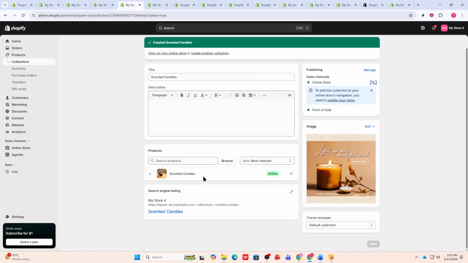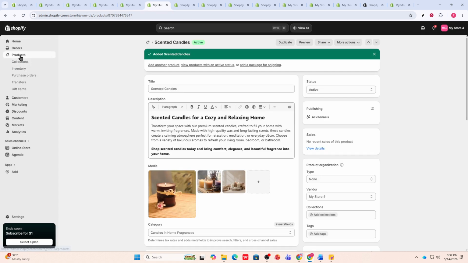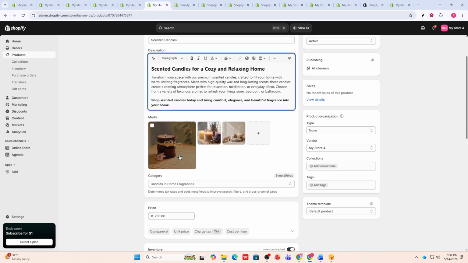Now add your products. Go to Products, Add Product, and upload high quality photos from multiple angles. Fill in the title, a clear description, price, and variants such as size or scent. Don't forget inventory details so your store shows accurate stock levels.